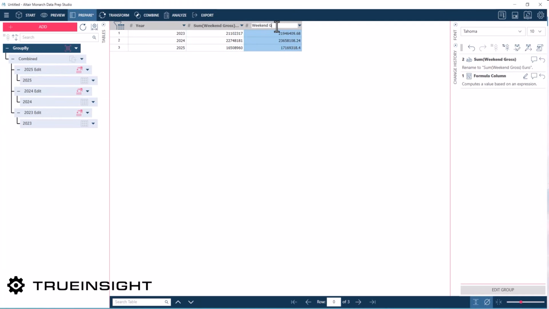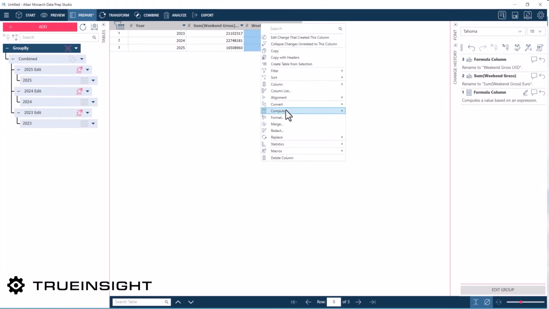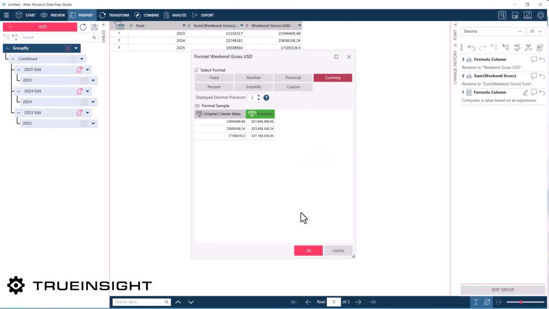And then in my settings in Monarch, I have my currency set to the US dollar, so I can just come to the format and I can change this to US dollar for my currency.